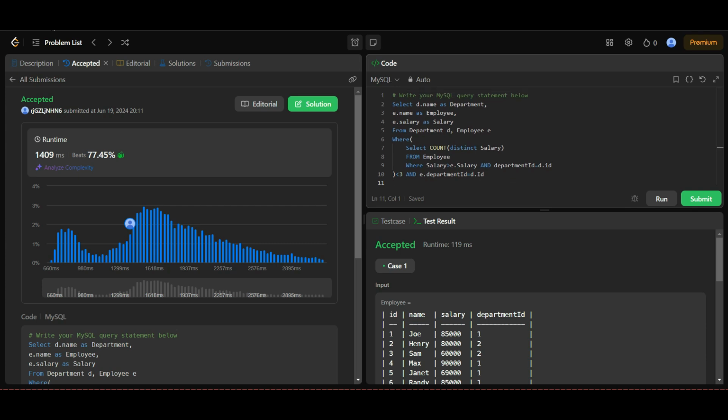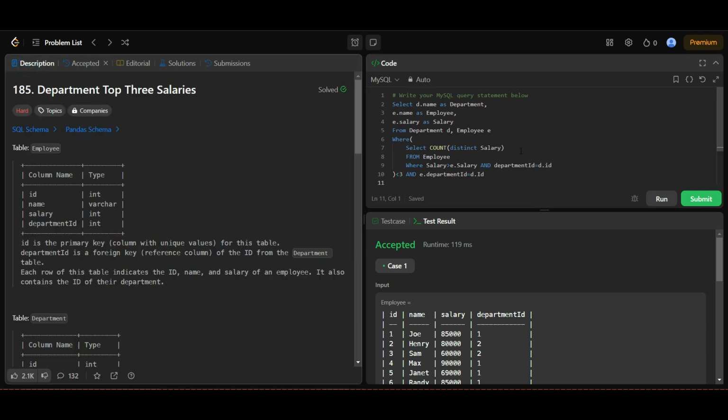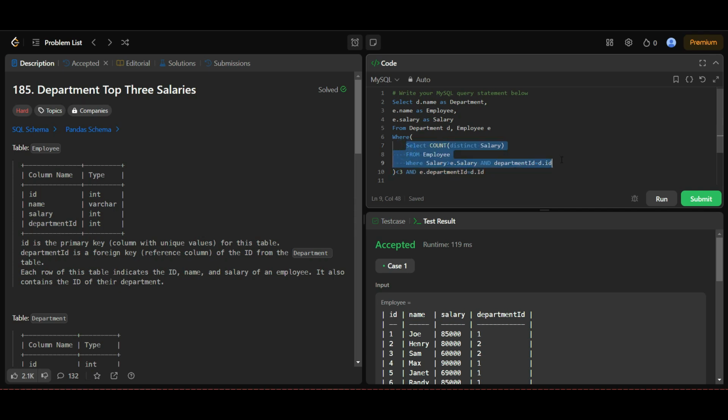We'll quickly go over this query again. In the subquery, we are checking the distinct salary from the employee table and taking the count of those, since we need to filter only the top three. So the salary from the inner query should be greater than the employee salary that we are getting from the outside query.